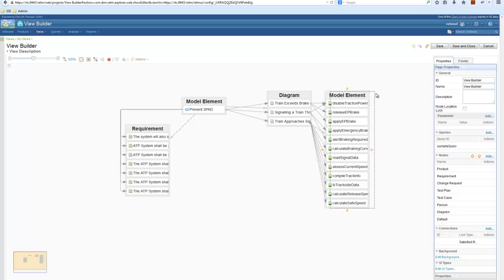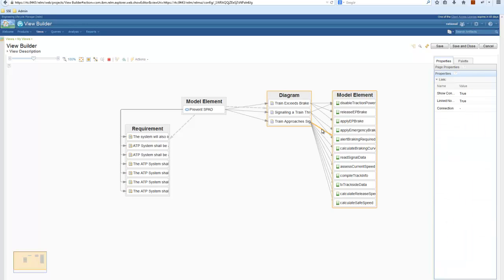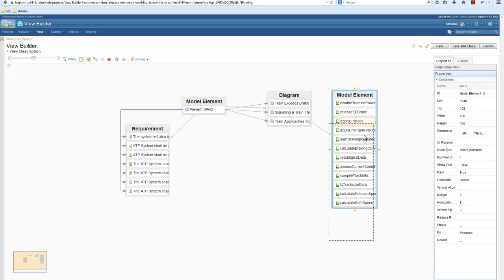Here's the next neat trick. Let's say we want to see all the requirements that those operations satisfy, but we don't want them shown in a new container. We already have an existing container we want to populate. We can do that by dragging from one container to another. First, let's hide these connections just to make things a little clearer.